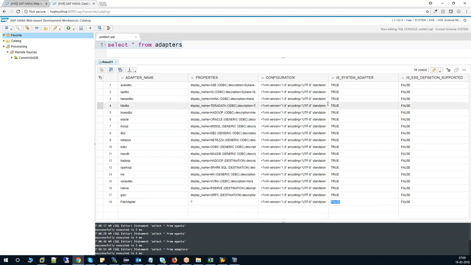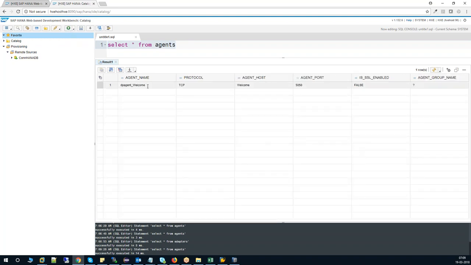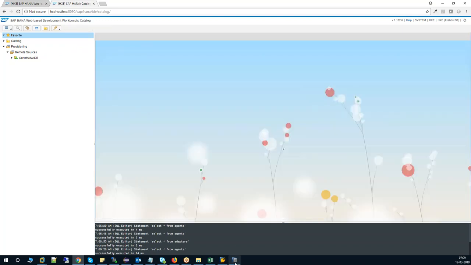So the system ones will run on the index server, whereas the ones registered from the agent, the data provisioning agent, will run on the agent, which is in the agent table. Good. Now once I have this deployed, I can start creating a connection to connect to my remote source.